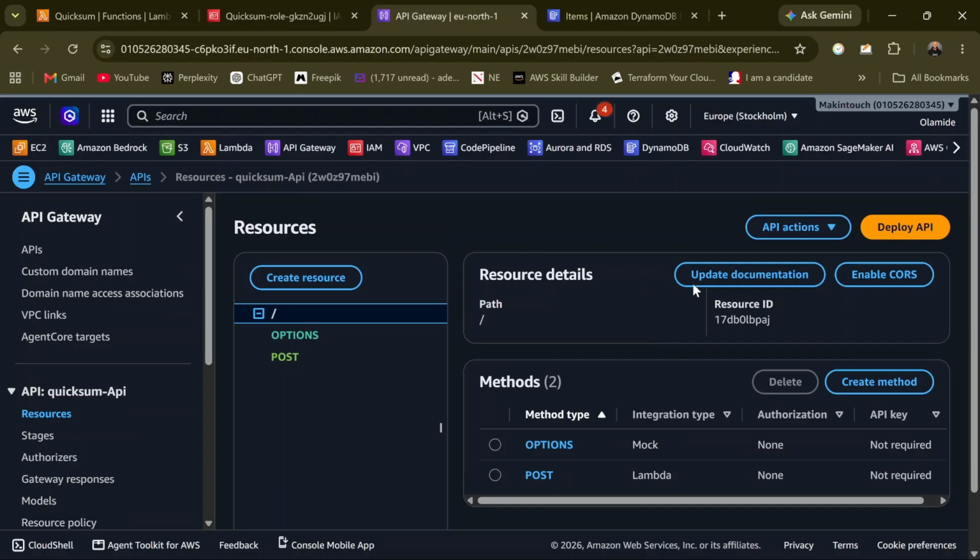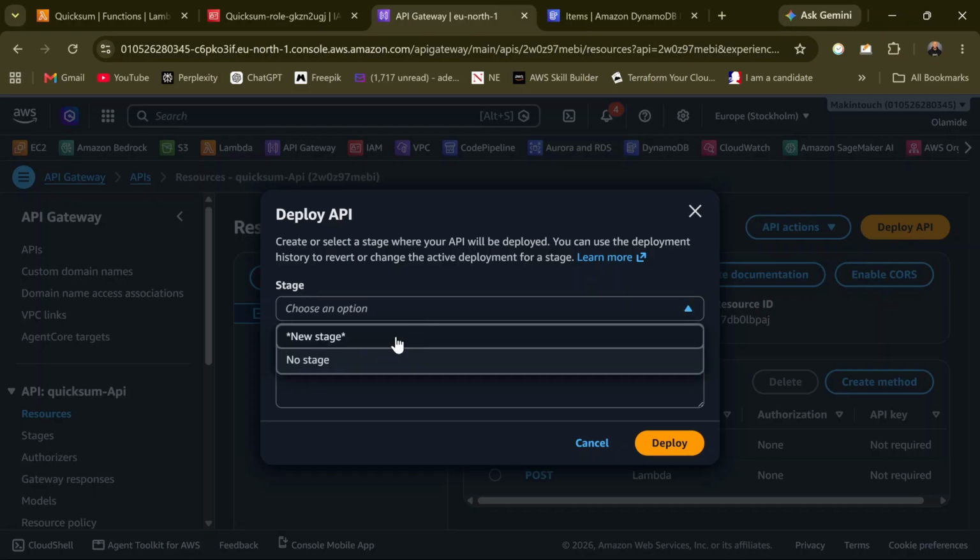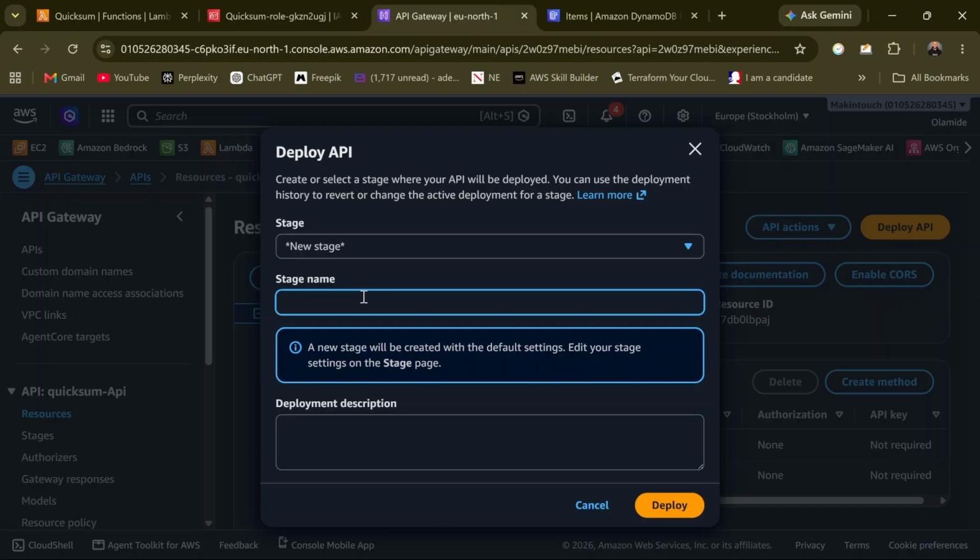So the next thing we need to do is click on deploy API. Now when we want to deploy the API, you'll be asked to create a stage. So click on stage, click on new stage, then you can give it any name, right? But I'm just going to name this dev, then deploy API.